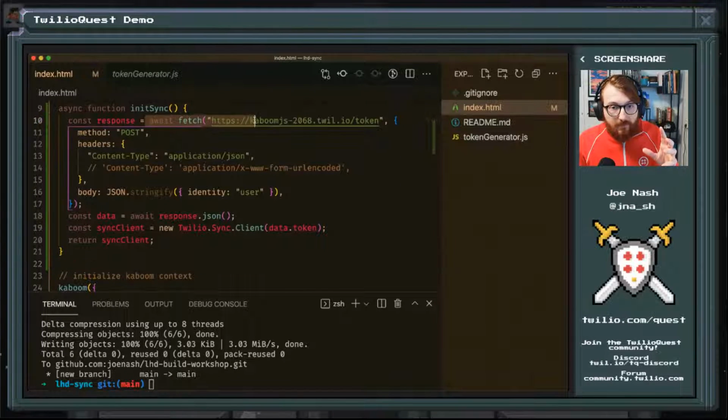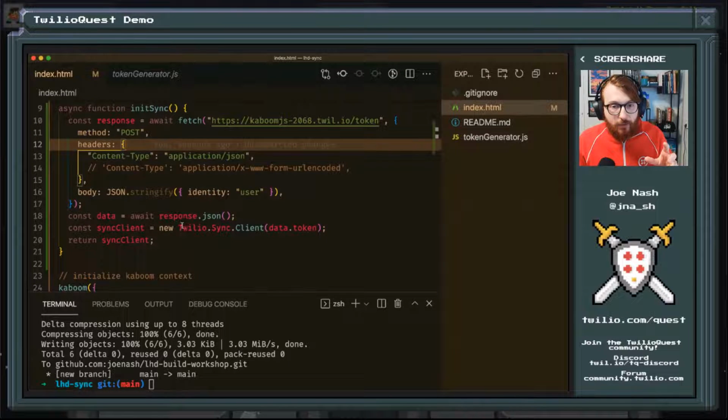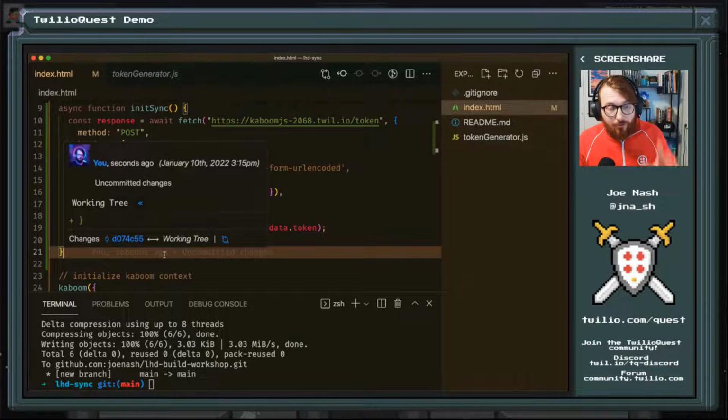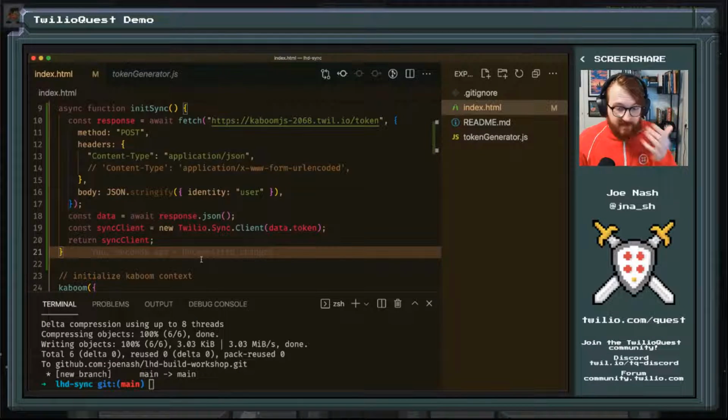So once you have fetched this token and then created the sync client with that token, you are ready to go in using Twilio Sync. Again, Twilio Functions allows us to do this without having to manage a server ourselves. It's a serverless function. It's a simple setup. Check out the README. If you have any questions about that, hit me up on the Discord.